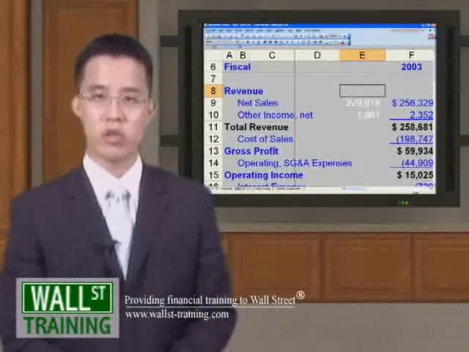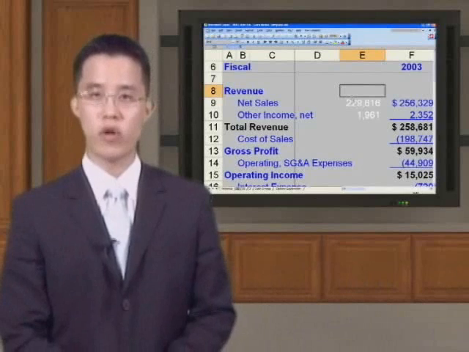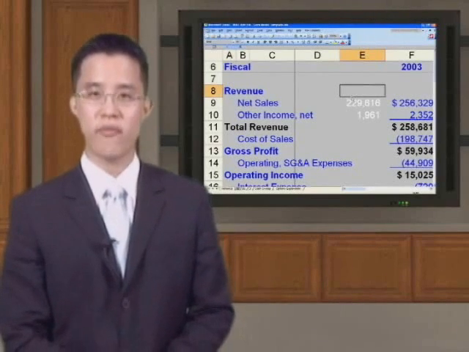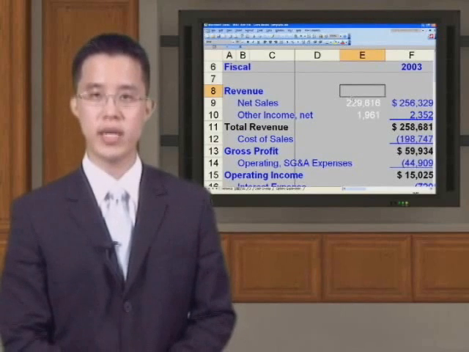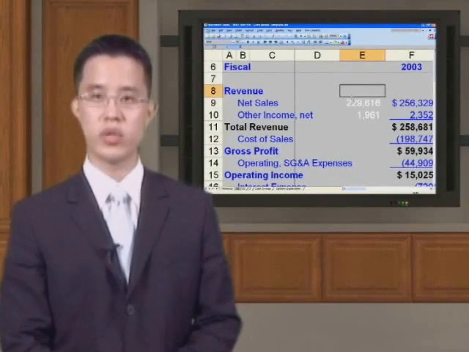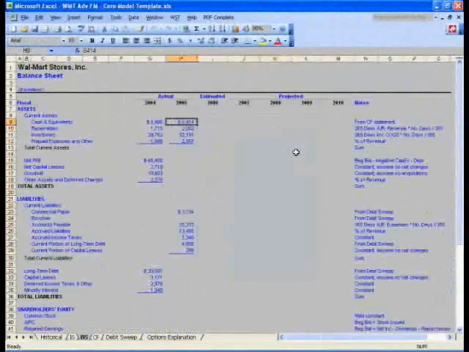Hello and welcome back to Wall Street Training's Advanced Financial Modeling course, Building the Core Model. We have already thus far completed the income statement, the 5-year projection model, except for interest expense as well as interest income and our diluted shares outstanding number. Let us now turn our attention to the balance sheet. Please hit Control Page Down to get to the balance sheet.